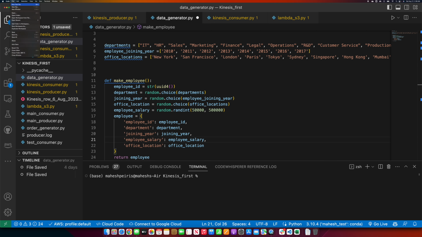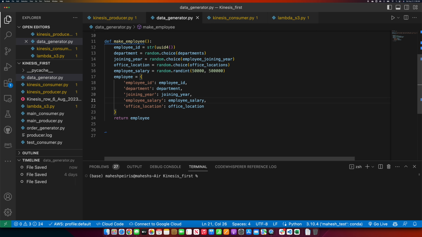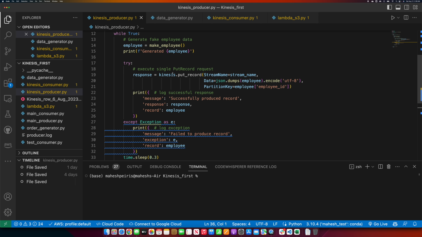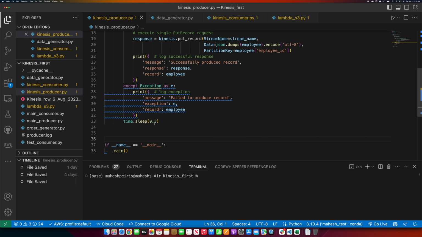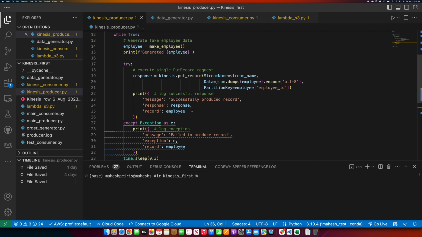I use this Python function to generate the data. Don't worry, I'm going to share it on GitHub so that you can access it. And then I'm going to run this through a while loop, and every few seconds I'm going to run this and create our producer.